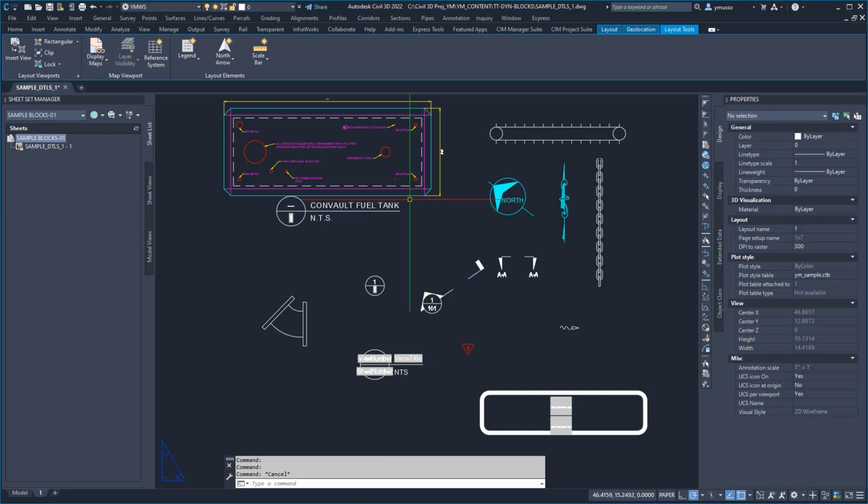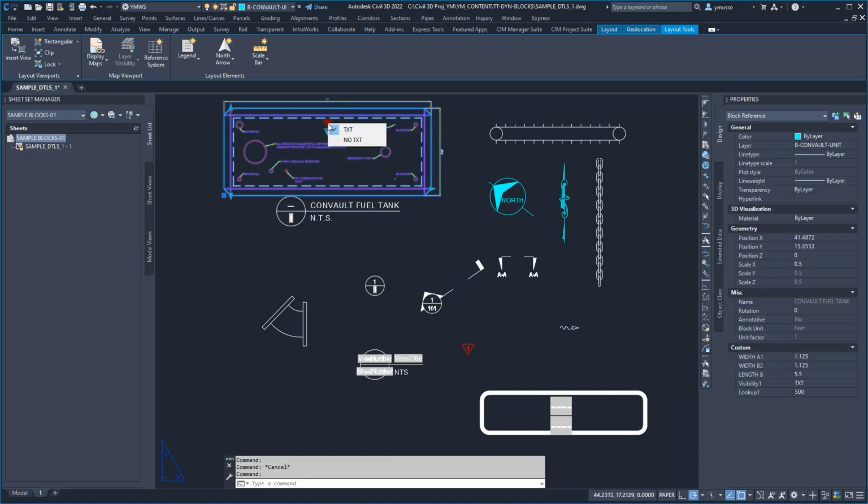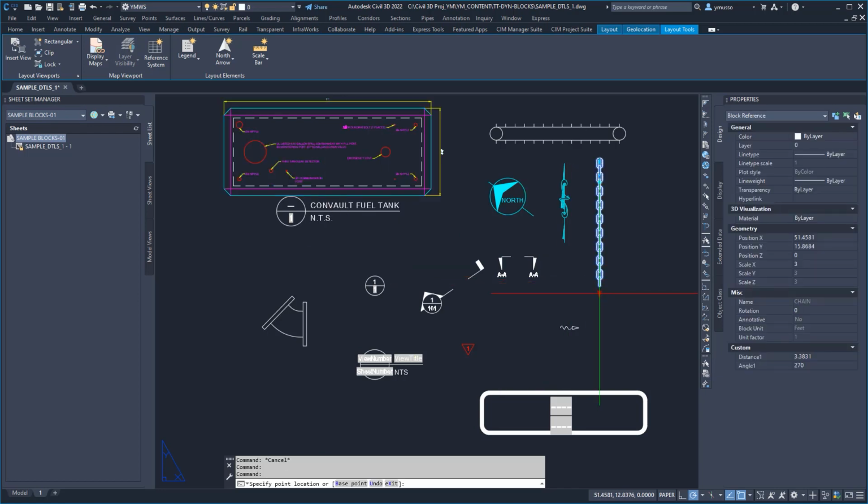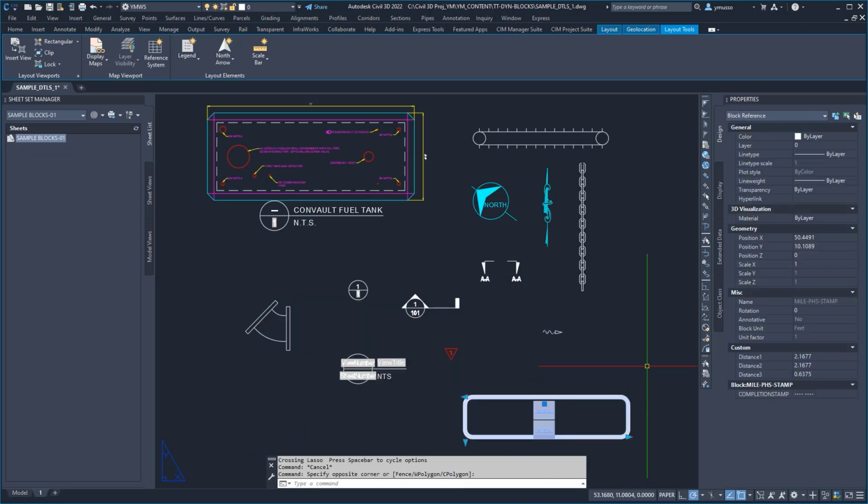This block is a dynamic block with view state and lookup. This one is a dynamic block with an array state. And this one is a static block. Let's create a dynamic attribute block. I will recreate this one.